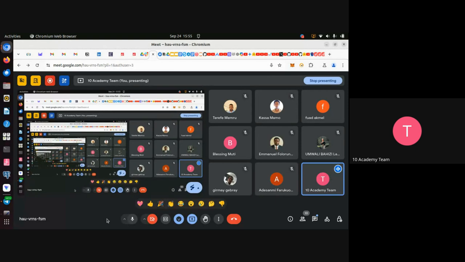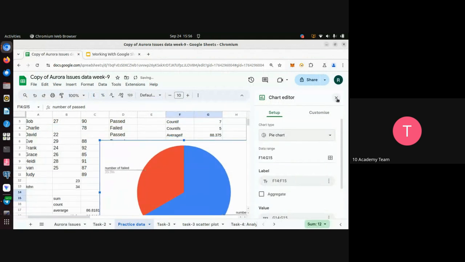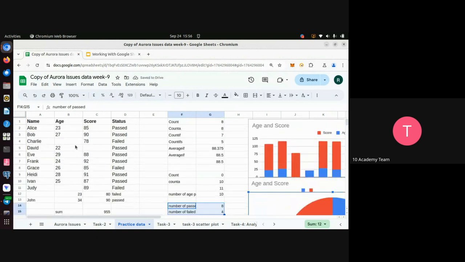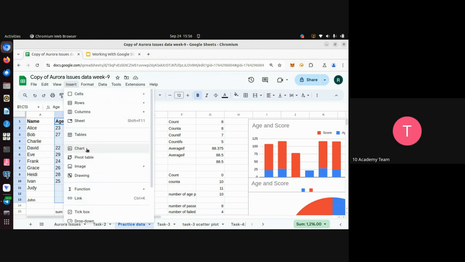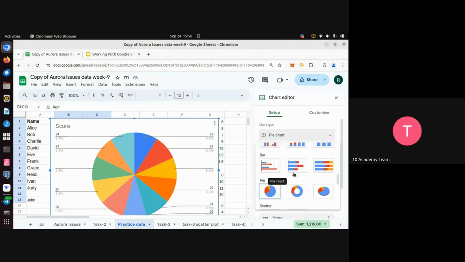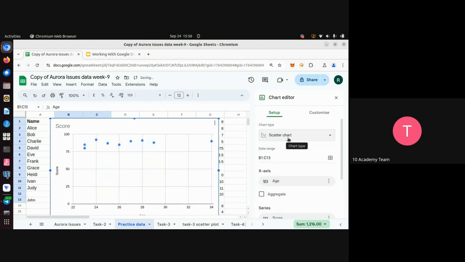Okay, let us see the scatter plot. Here we want to see the correlation between the age and the score. We want to see if our students are performing based on their age or not. So let us see the relationship between those. I come to charts, and then I change the type. Okay, the scatter. Then I select the scatter.